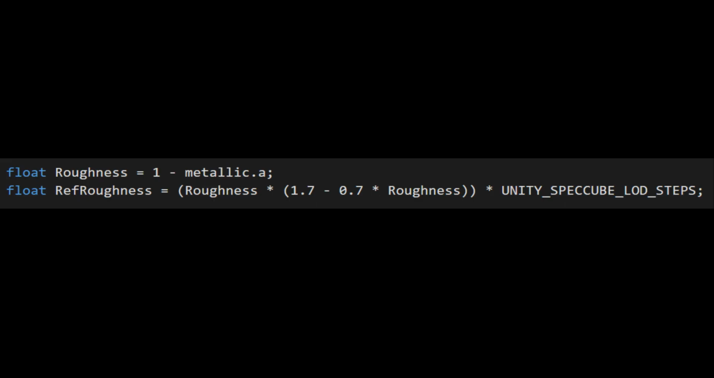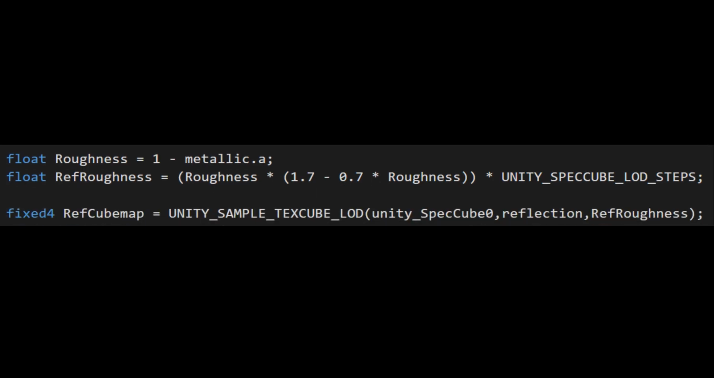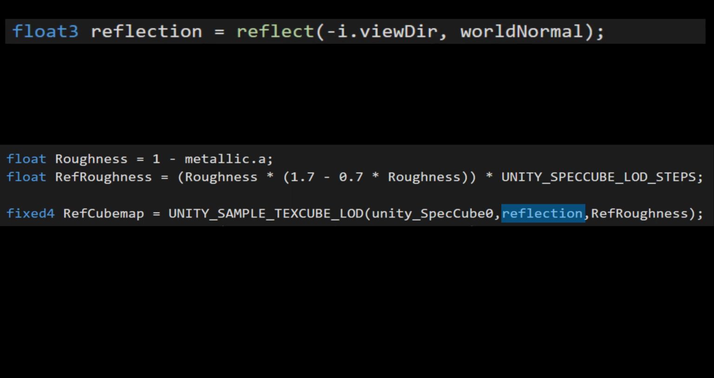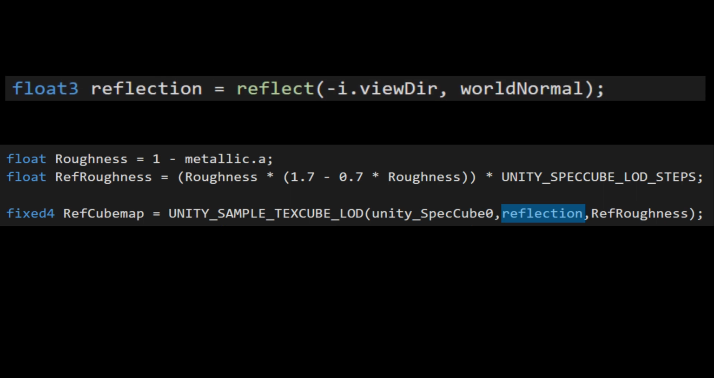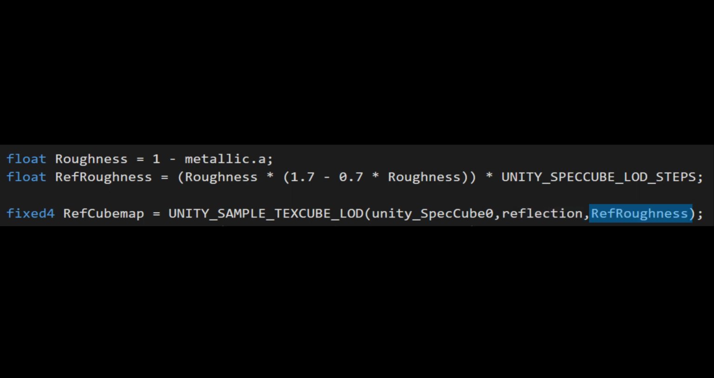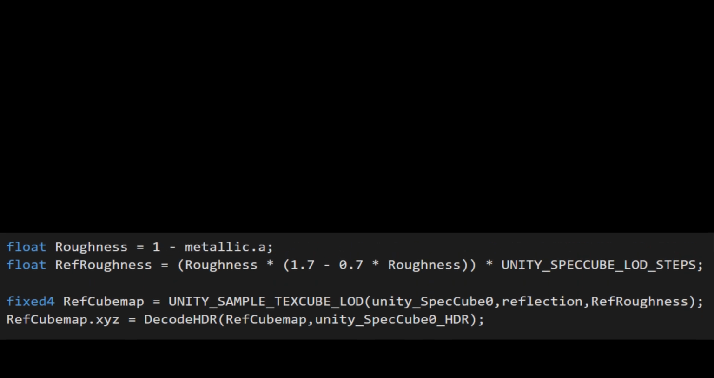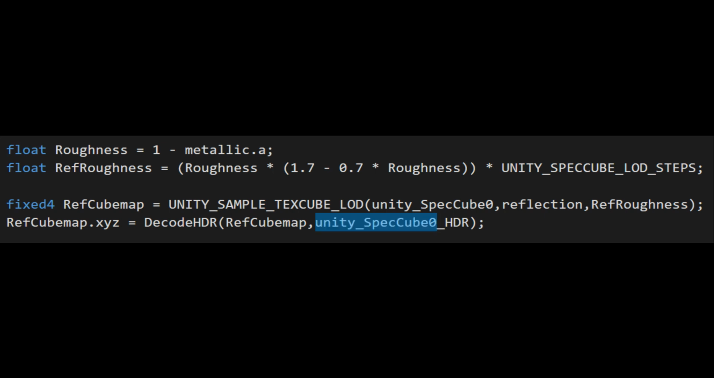Now to the main part. Create a new fixed4 variable and sample the cube map as it shows. This function samples the texture with its sampler. unity_SpecCube0 is the name of the reflection cube map. Reflection is the reflection coordinates we wrote on the upper section of the fragment shader, and ref roughness is the MIP roughness we wrote just now. And after that, we will adjust the values using the DecodeHDR function that comes from Unity CG. The name of the decode instructions is the cube map name followed by _HDR.